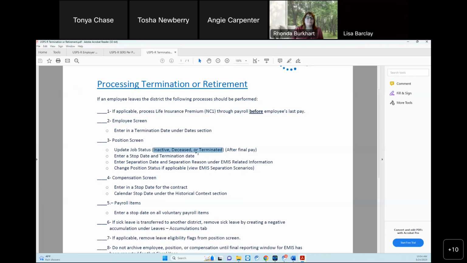deceased, terminated, whatever works. The biggest reason we tell you to do that is because a lot of times when we're running reports, we will filter for an active job status. So, when people are wanting, who's all my active people, we filter by that status a lot. So I've seen a lot of people have coaches or subs or maybe EMIS only screens that are set up as active. And it's not the end of the world, but it causes your report to have some stuff on there that maybe you don't want. So updating that job status will help you in the long run. Just do it after the final pay.